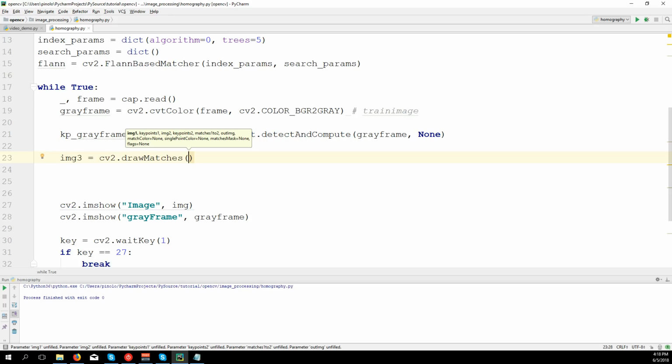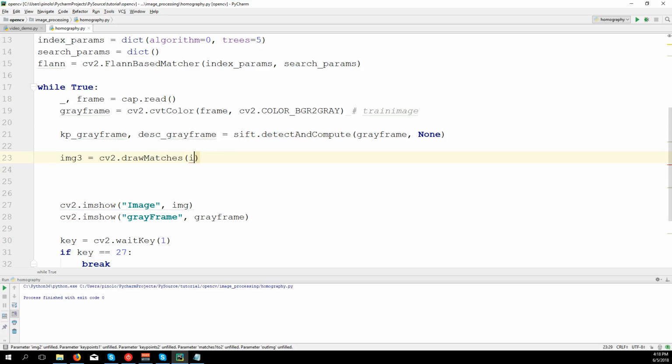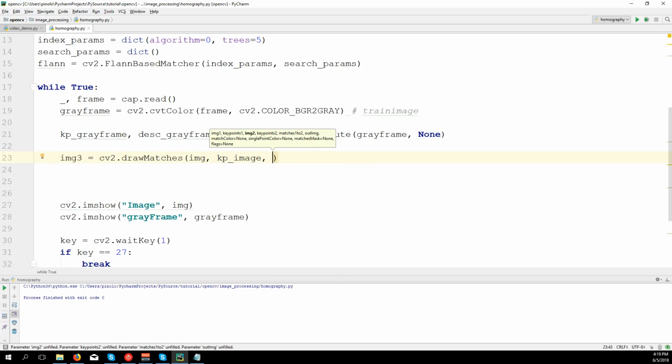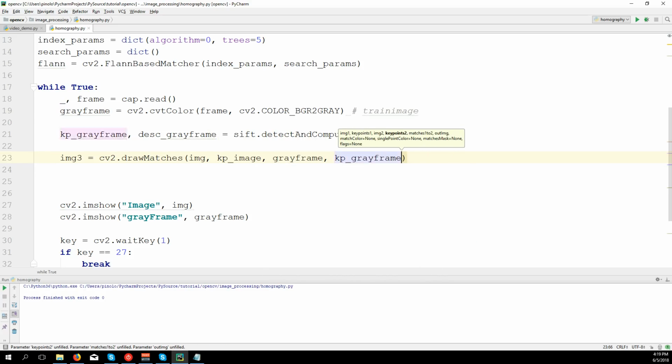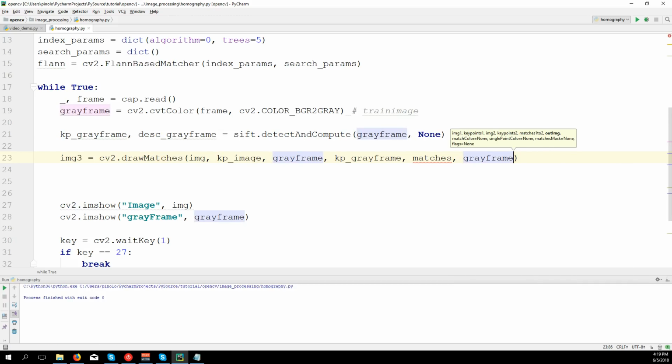So let's follow this. Draw matches of img1, key points of the image 1, so it's key points image, then img2, which is the gray frame, and the key points of the gray frame, key points gray frame, the matches, and the output image, let's say gray frame, and that's all.